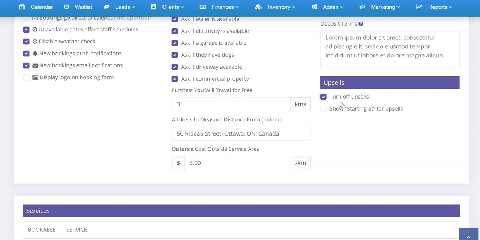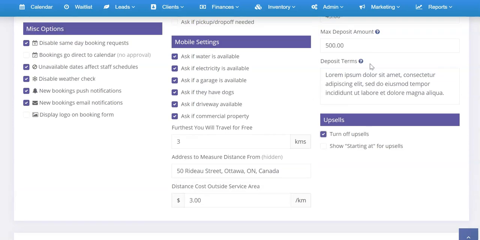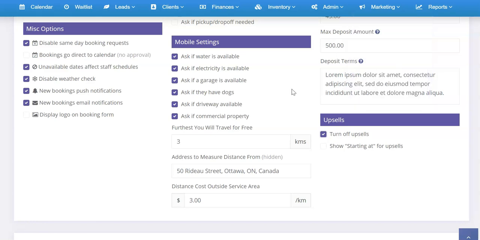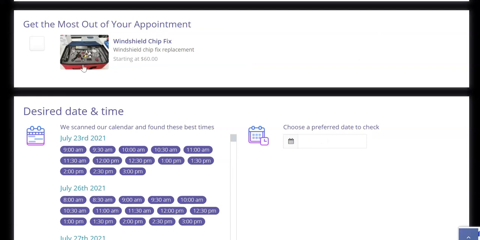You can do that as well. And where you add your upsells, just while we're here, under marketing, because it's a marketing tactic, click upsell automation, and that's where you'll be able to add your upsells. There's a whole video on that as well, a separate video, but it goes over how to add upsells, and then they'll appear. Those upsells will appear depending on what they've chosen.